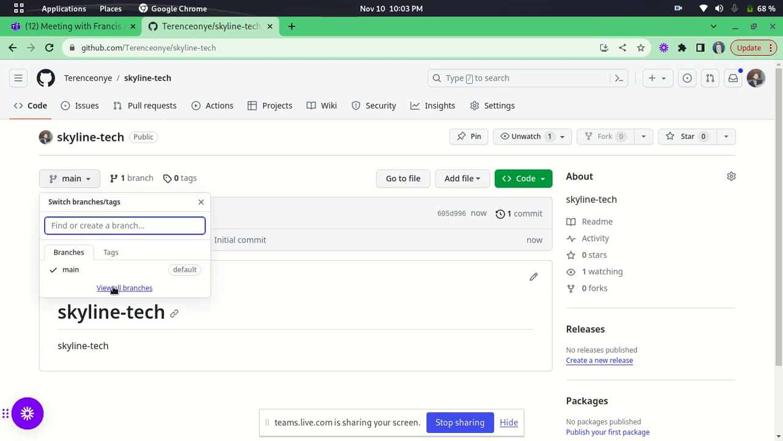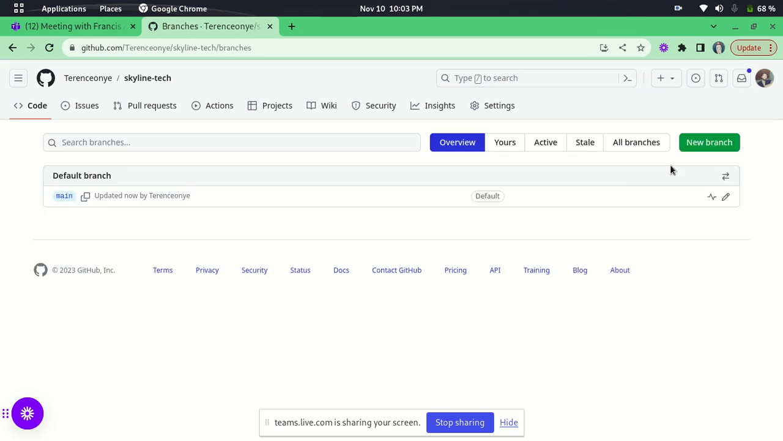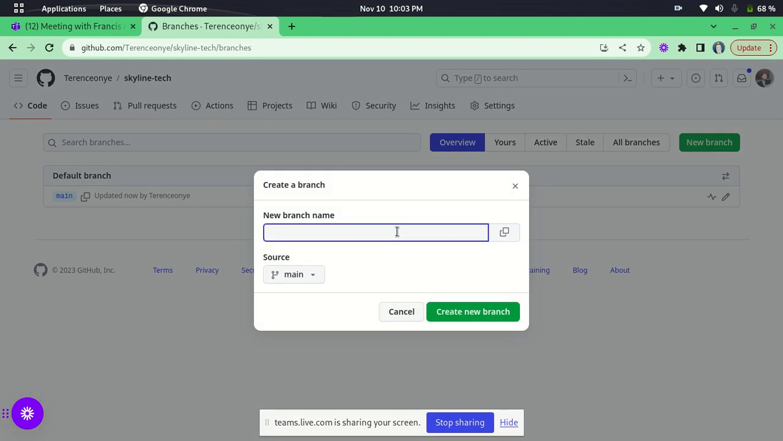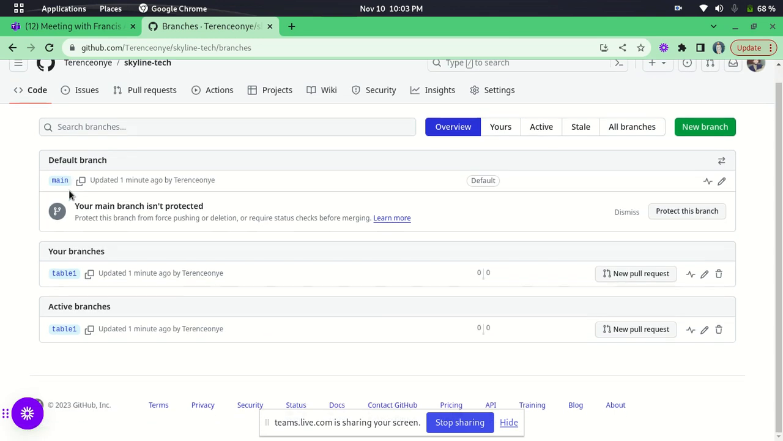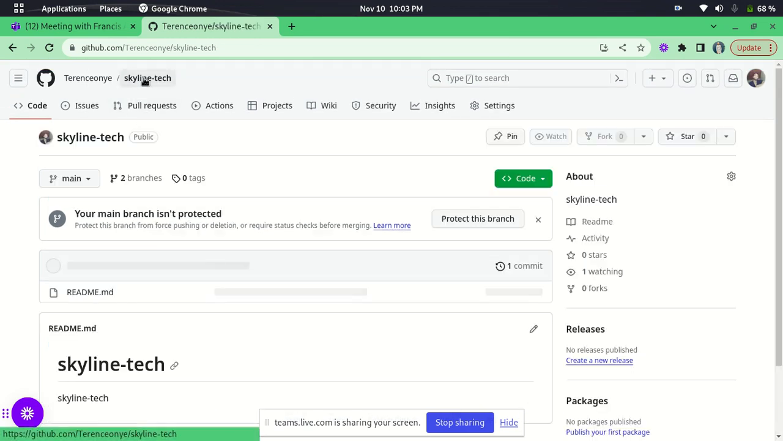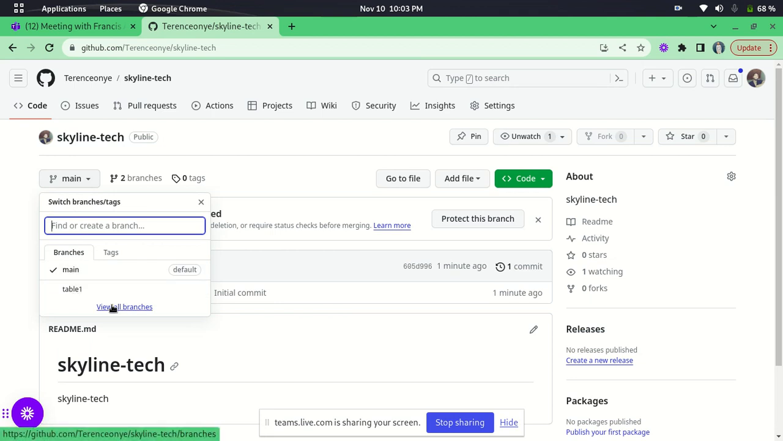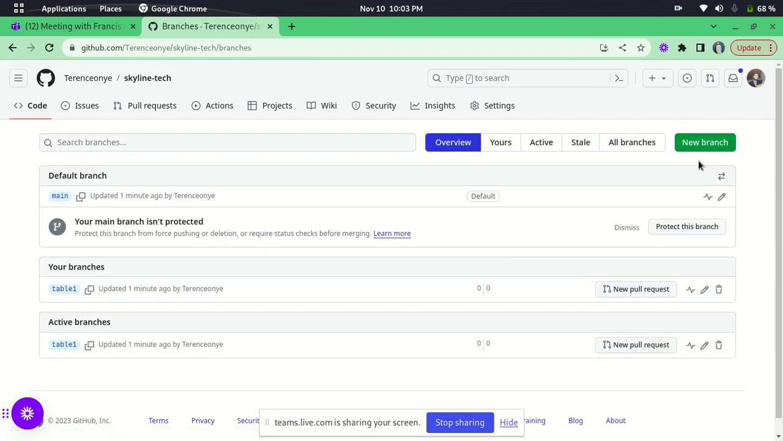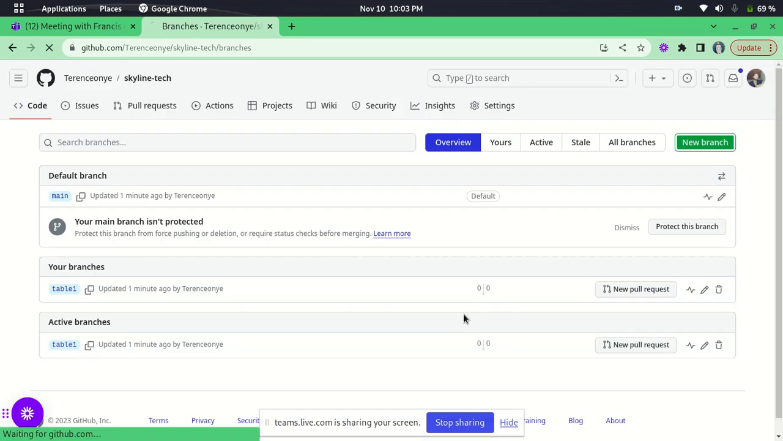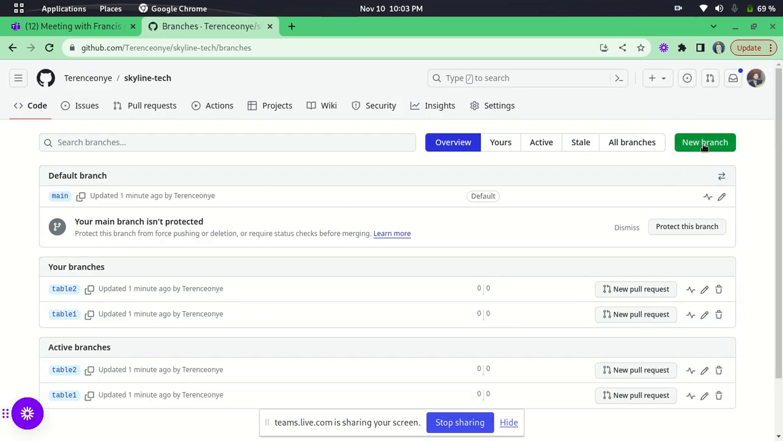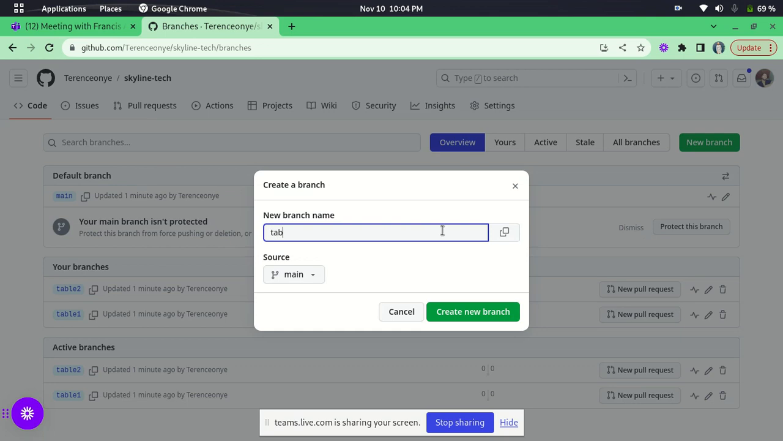So I'm creating a branch. We come to view all branches, then new branch. Table 1. Create. Okay, that's created. I go back to my repository. Okay, you can see that table 1 is here. I come to view, new branch, table 2, and I take create, and I'm going to create another one again, which is table 3.